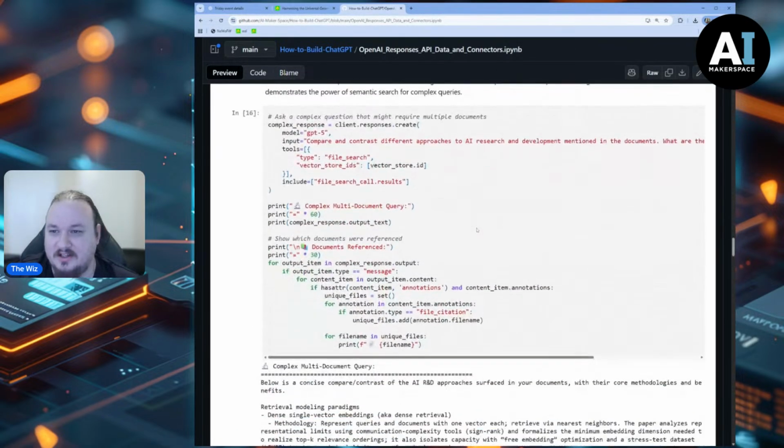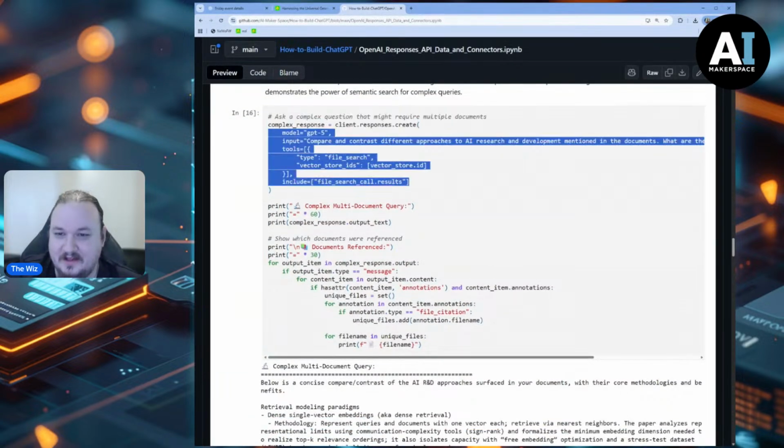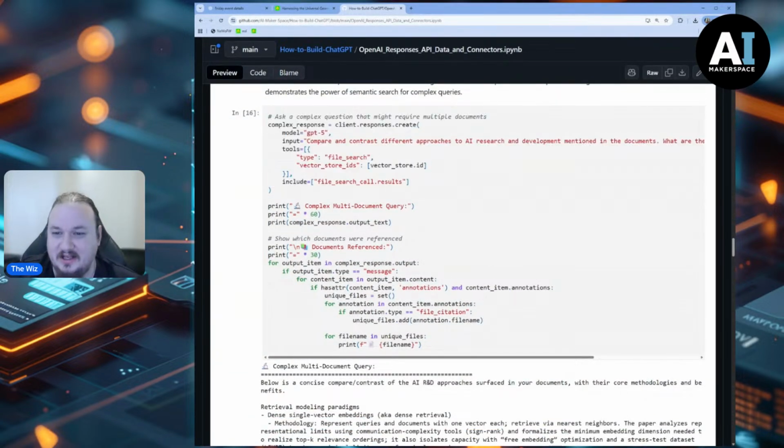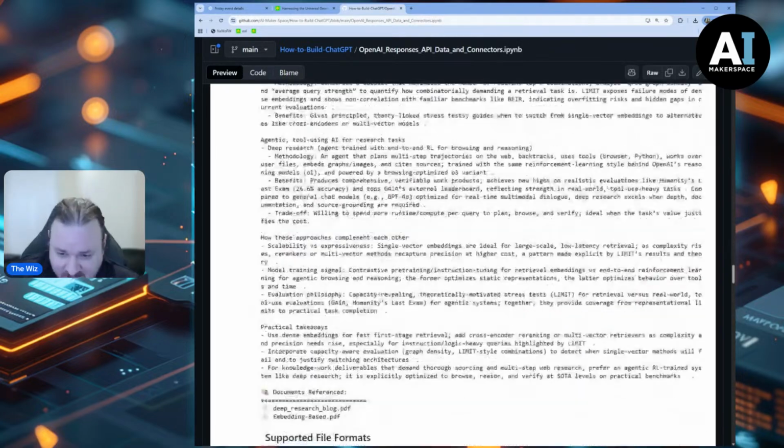And then we can do multi-document search, which is basically the same thing, right? It's just going to be the same tool. This is kind of the beauty, right? We don't have to spend our engineering cycles building the system. The system is leveraged through the responses API directly. So that's great.